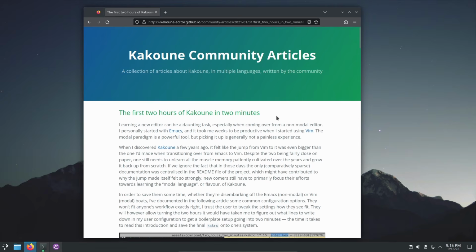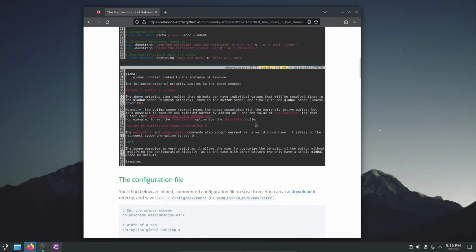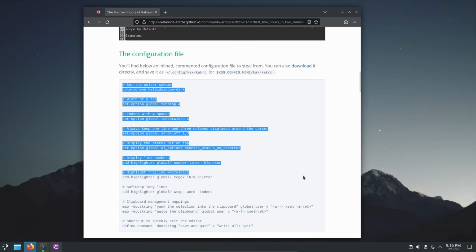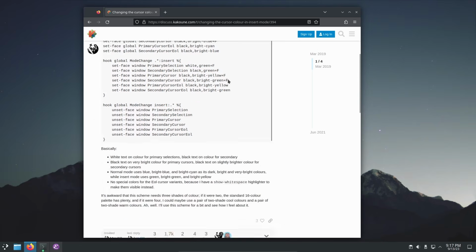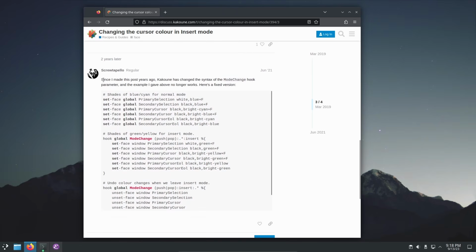But if you do want to check it out, take a look at this article. The first 2 hours of Kakoune in 2 minutes, just put this config as your base config. It's mostly stuff that you're going to add anyway. Also, check out this forum post, I'll put it in the description. It has config that lets you change the cursor color depending if you're in insert or normal mode, super useful.